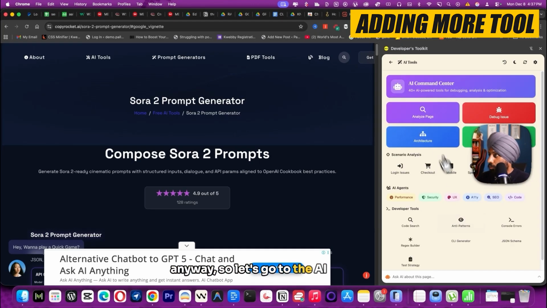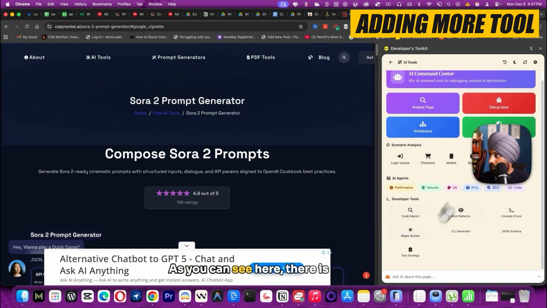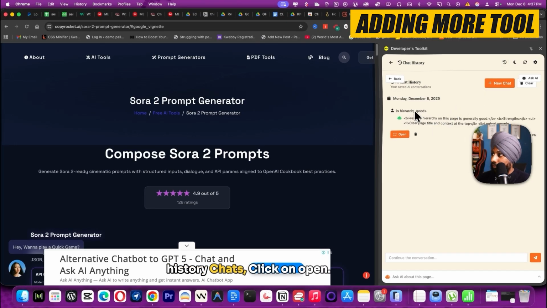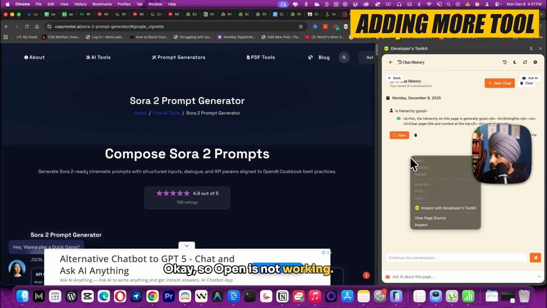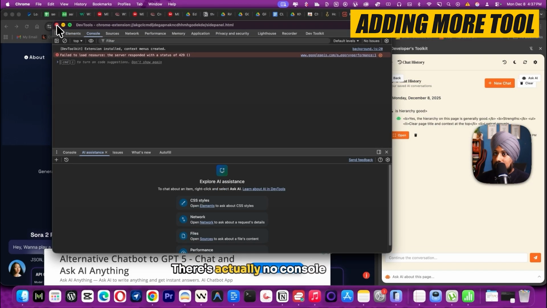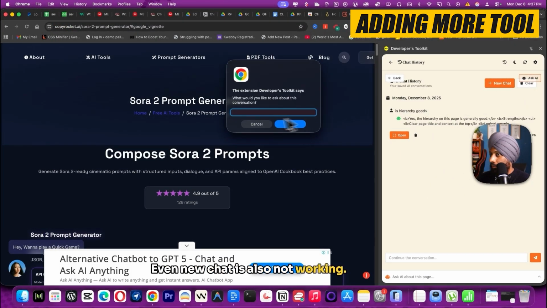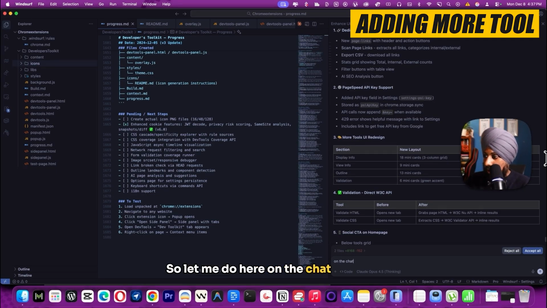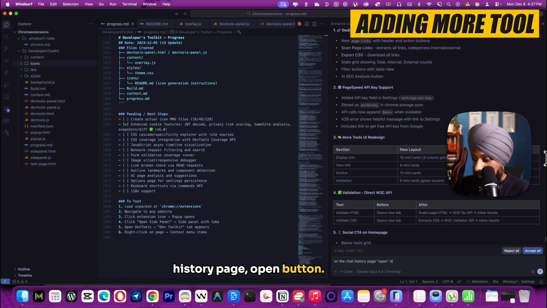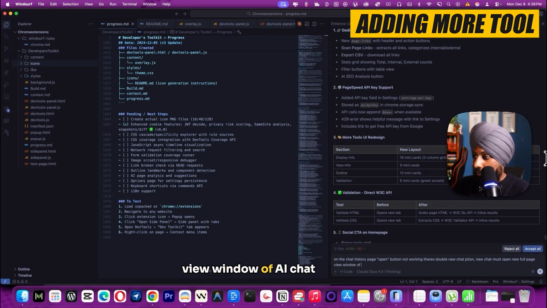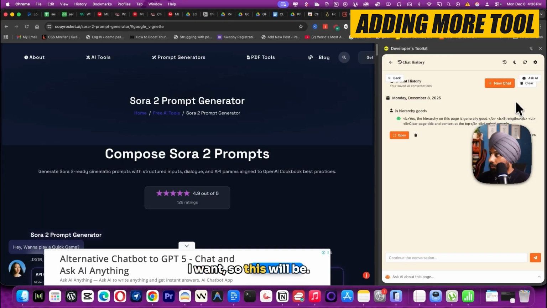Anyway, so let's go to the AI tools, which is also redesigned. As you can see here, there is history chats. Click on open. Okay, so open is not working. So let me see the console error. There's actually no console error, but open is not working here. Even new chat is also not working. So let me note here on the chat history page, open button not working. There's a double new chat option. New chat must open a new full page view window of AI chat with starter prompts. So this is something which I want, so this will be added.